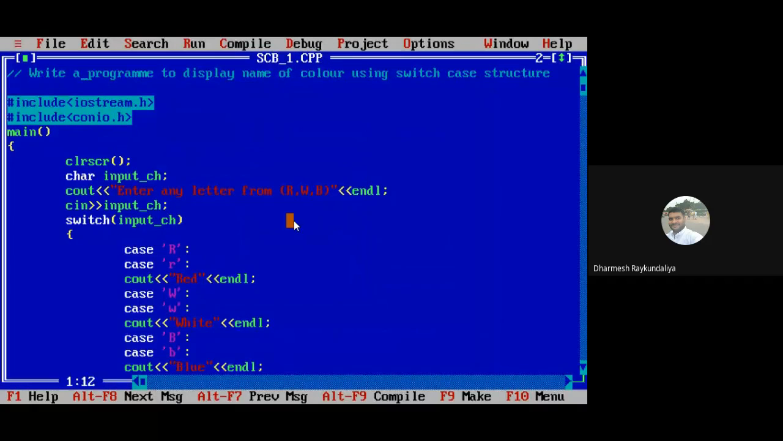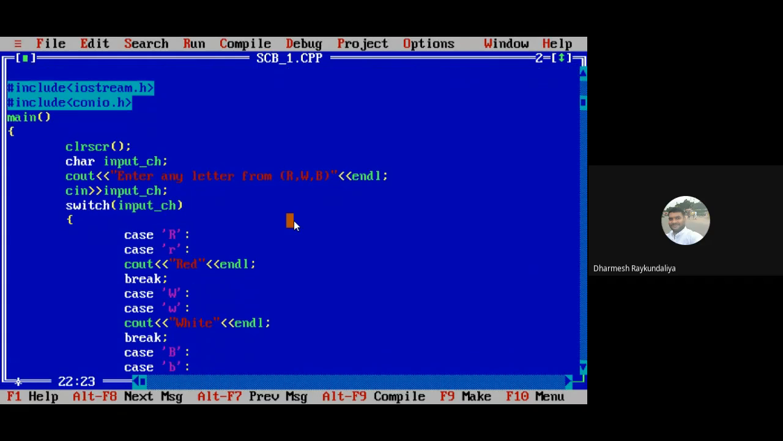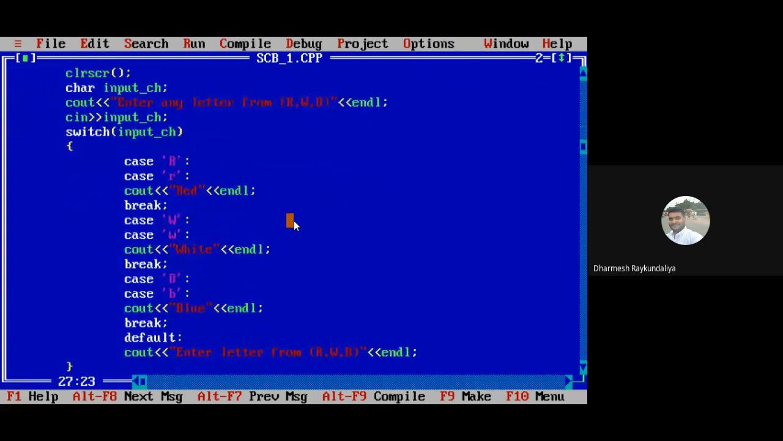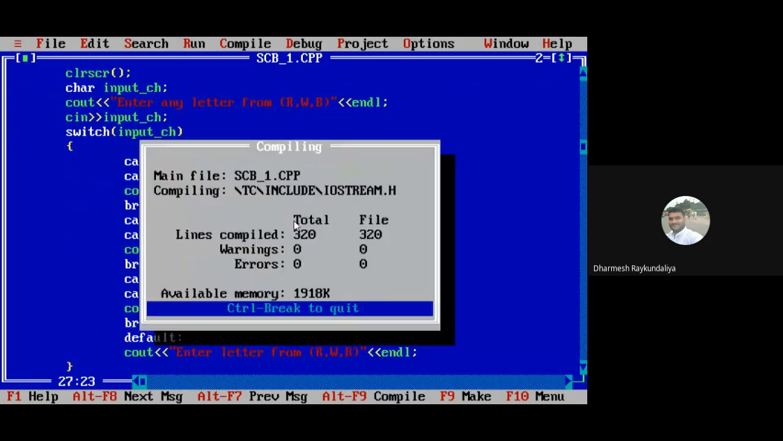To write a program to display name of color using switch case break structure. What I will do, after each execution, you see, I will give the break. The break is a keyword, and it is a statement. It is followed by the semicolon. Now after default, there is no need. Just run it.